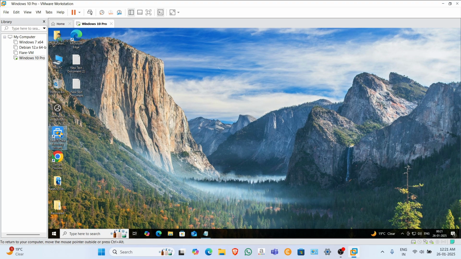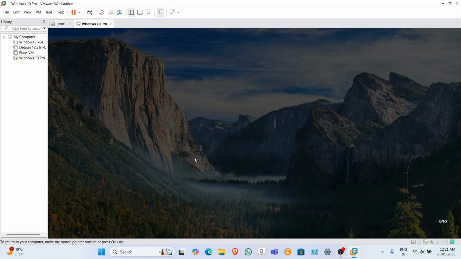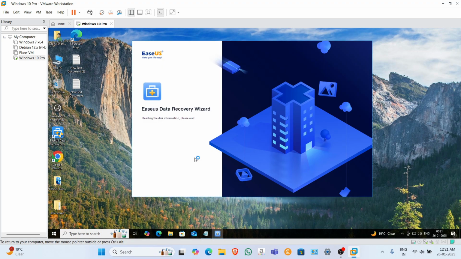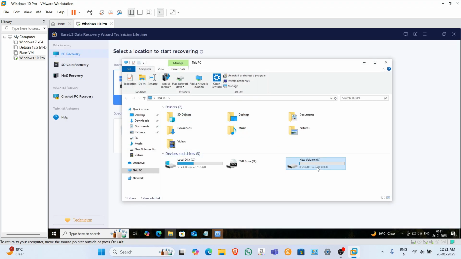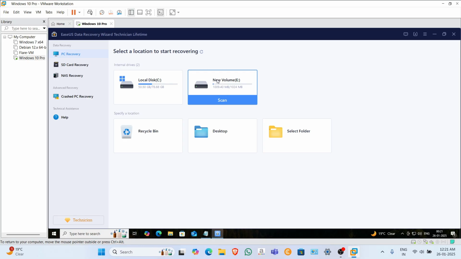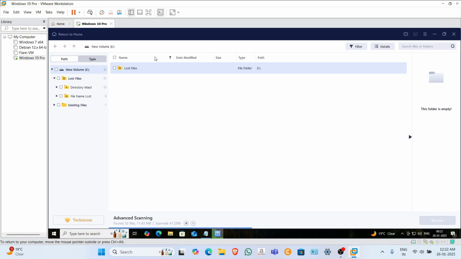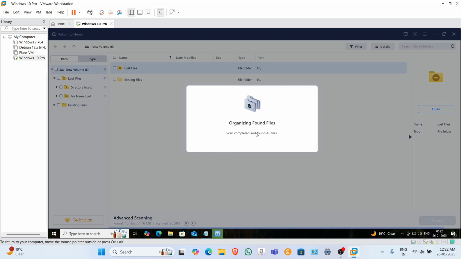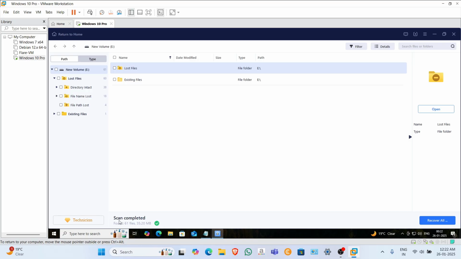Let's open our tools again. And in here you can see that there are no files. Our previous data is removed. And you can see that here are no files. Now let's close it, and now scan the volume. Let's scan it. Here we can see a lot of files. We can see that the scanning process is completed.